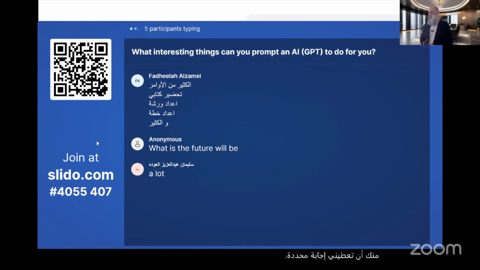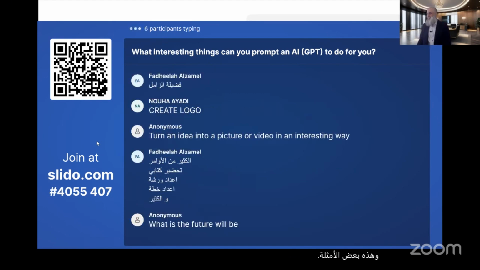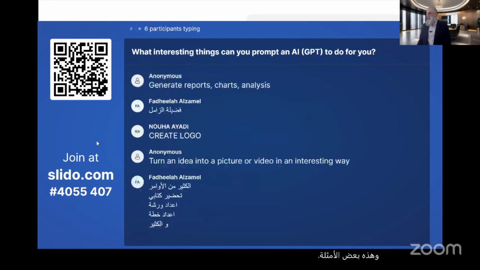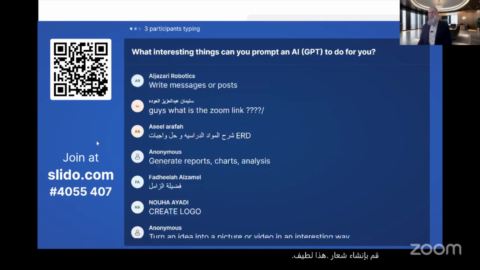Okay, yeah. Mashallah. Lots of commands: preparing a book, preparing a workshop, preparing a plan. Excellent. These are some examples. Turn an idea into a picture. Okay, fine. Create a logo. This is a nice one. Yeah, sorry, Fadila Zamil. I misread it.